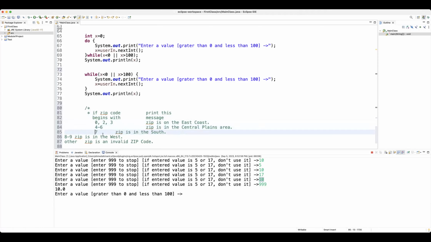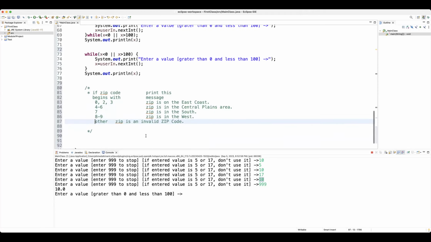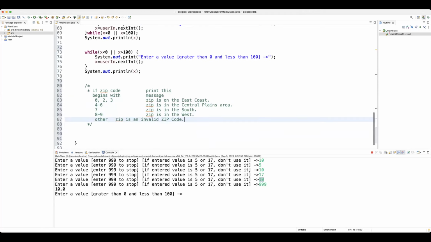Central, 7 is 8, 9. And other is invalid. So here we go. This is my condition here.